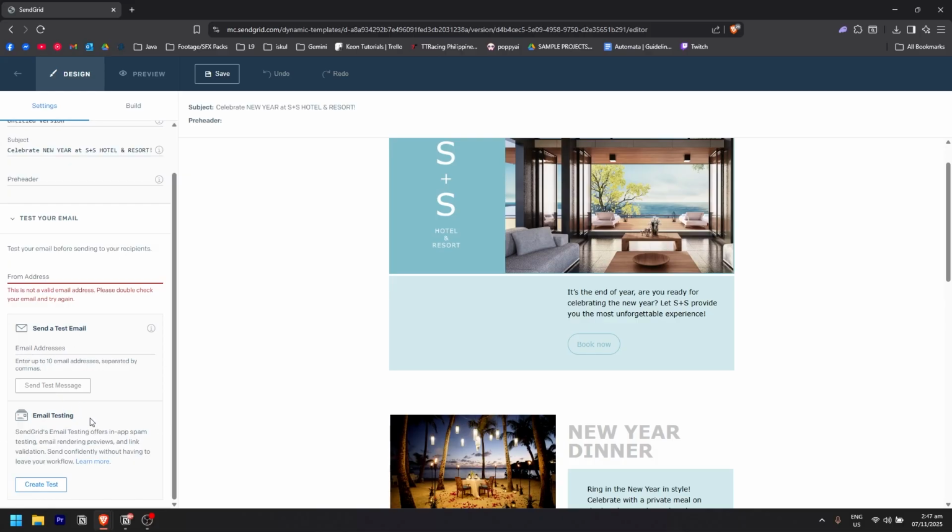And if the test email lands on your promotions or spam folder, you will have to invest more time in your email warmups. And you also have the email testing right here, which you could also check out. So SendGrid's email testing offers in-app spam testing, email rendering previews, and link validation. But that's how you basically test email deliverability in SendGrid.